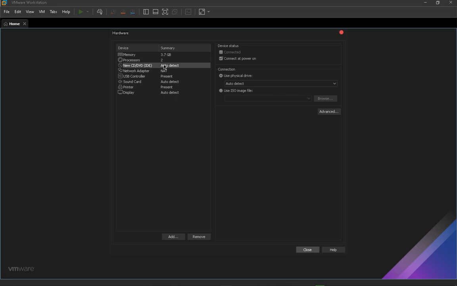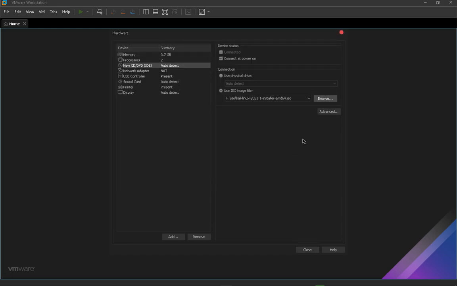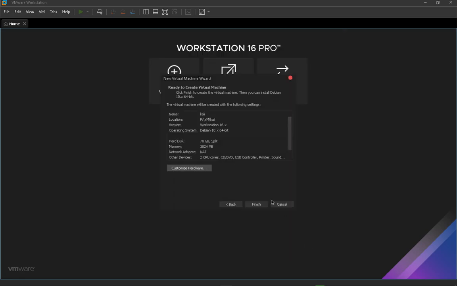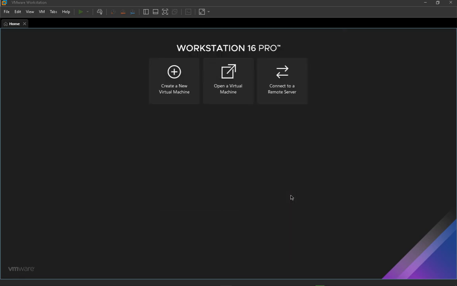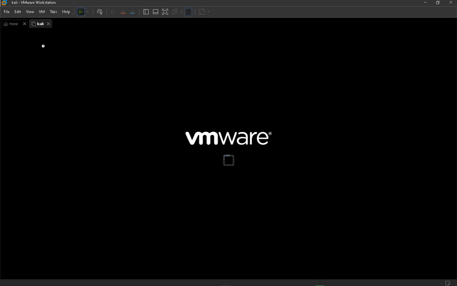Now, because I'll choose my operating system later, you're going to choose the third option, which is new CD/DVD. Click on use ISO image file, browse, and browse for the Kali Linux 2021.1 installer ISO file that you downloaded, and hit open. Now click close, click on finish, and power on this virtual machine.